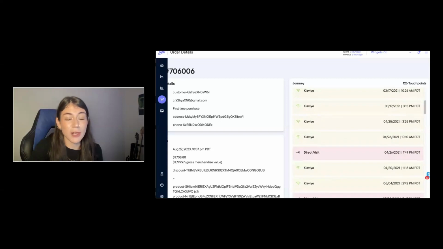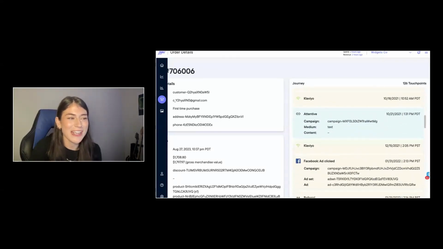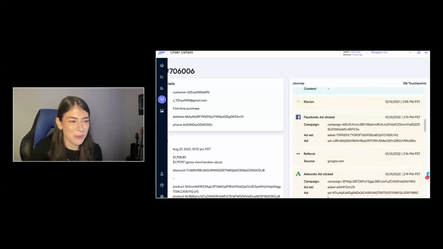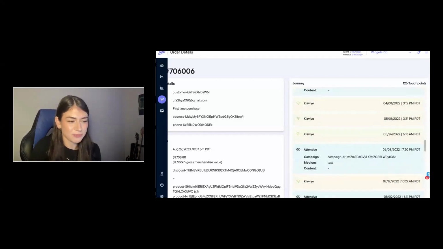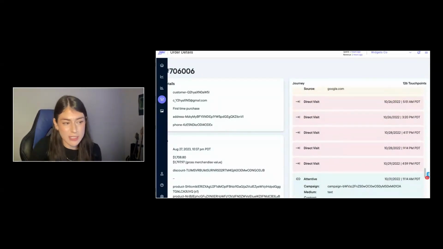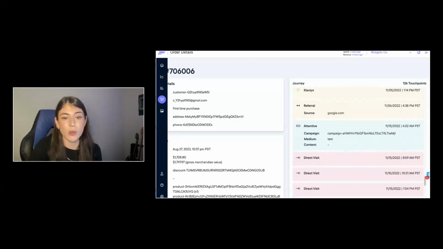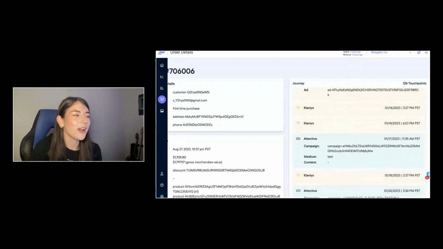This client specifically has been on Northbeam for quite some time, which is why we can drill back all the way to 2020 to show you all of these different touch points that this specific person took before they actually purchased. And so this really starts to help you understand what those customer journeys look like and ultimately which touch points are actually converting as well.